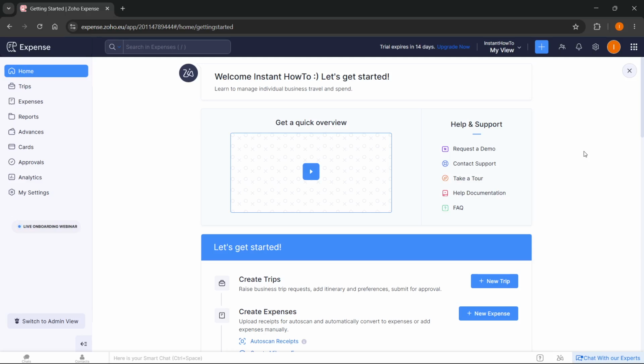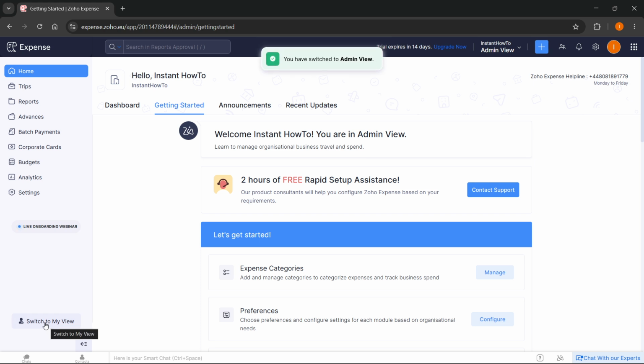In this video, I'm going to show you how to add a category in Zoho Expense. Now, the first thing you have to do, you want to switch to admin view. And to do this, you want to go to the bottom left and click on switch to admin view. When you do this, you then want to go to settings over here on the left-hand side.